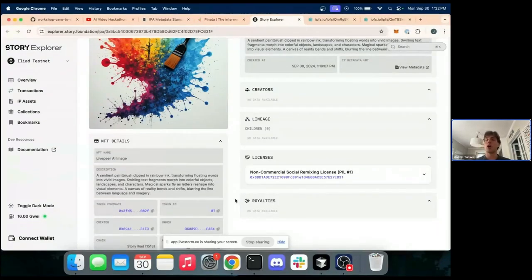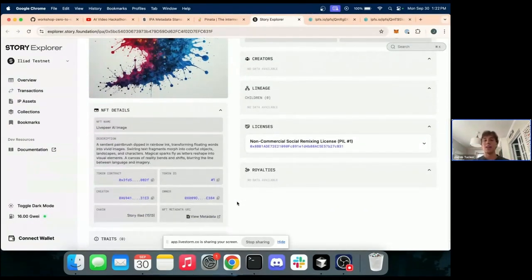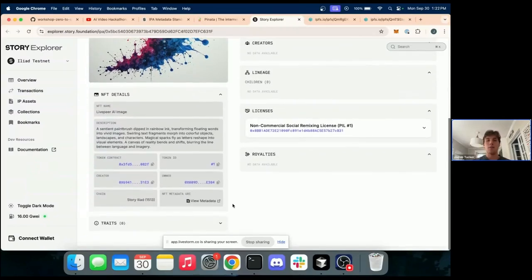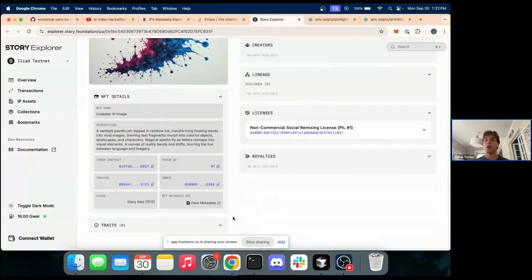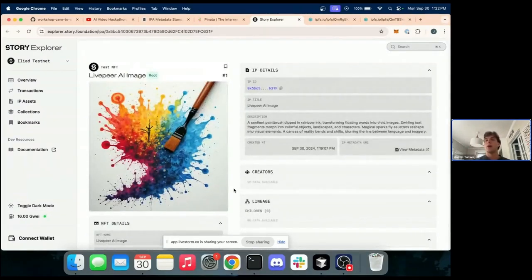And one thing that Story also does support is tipping. So you can just tip a piece of IP, and Story Protocol would automatically handle the flow of that revenue upstream to all the parents. But I'm just trying to give you an exciting vision for what Story can do. So that is the demo.